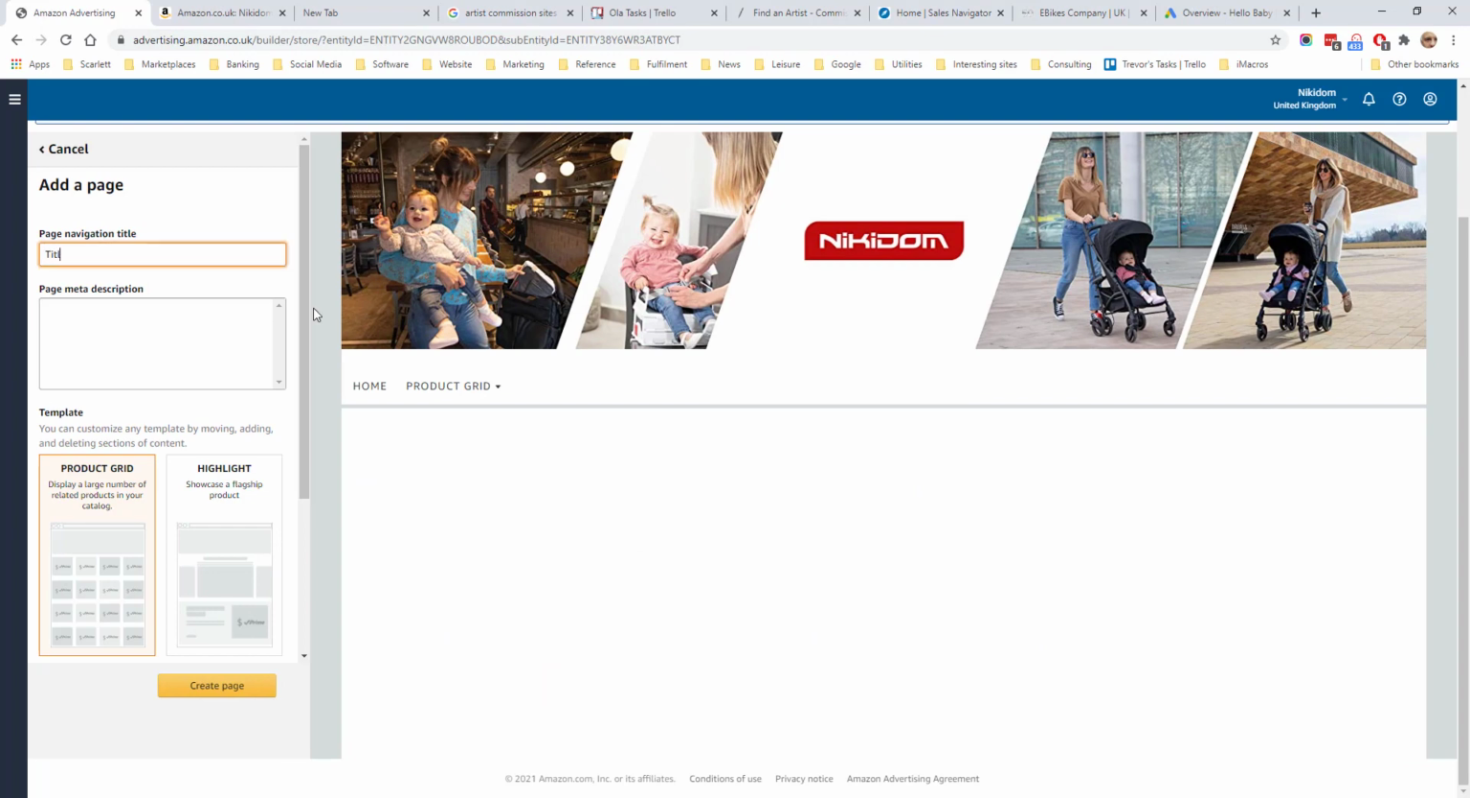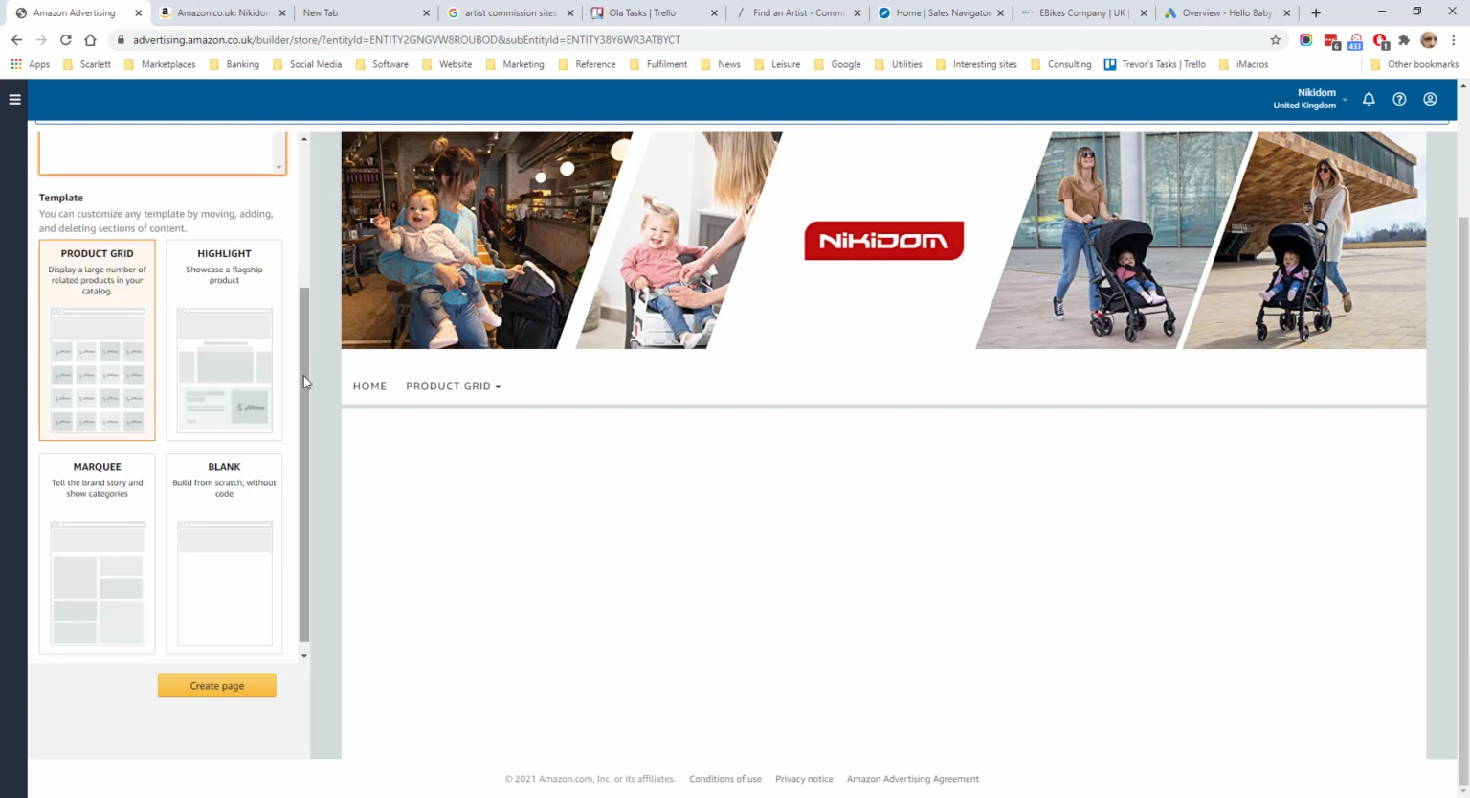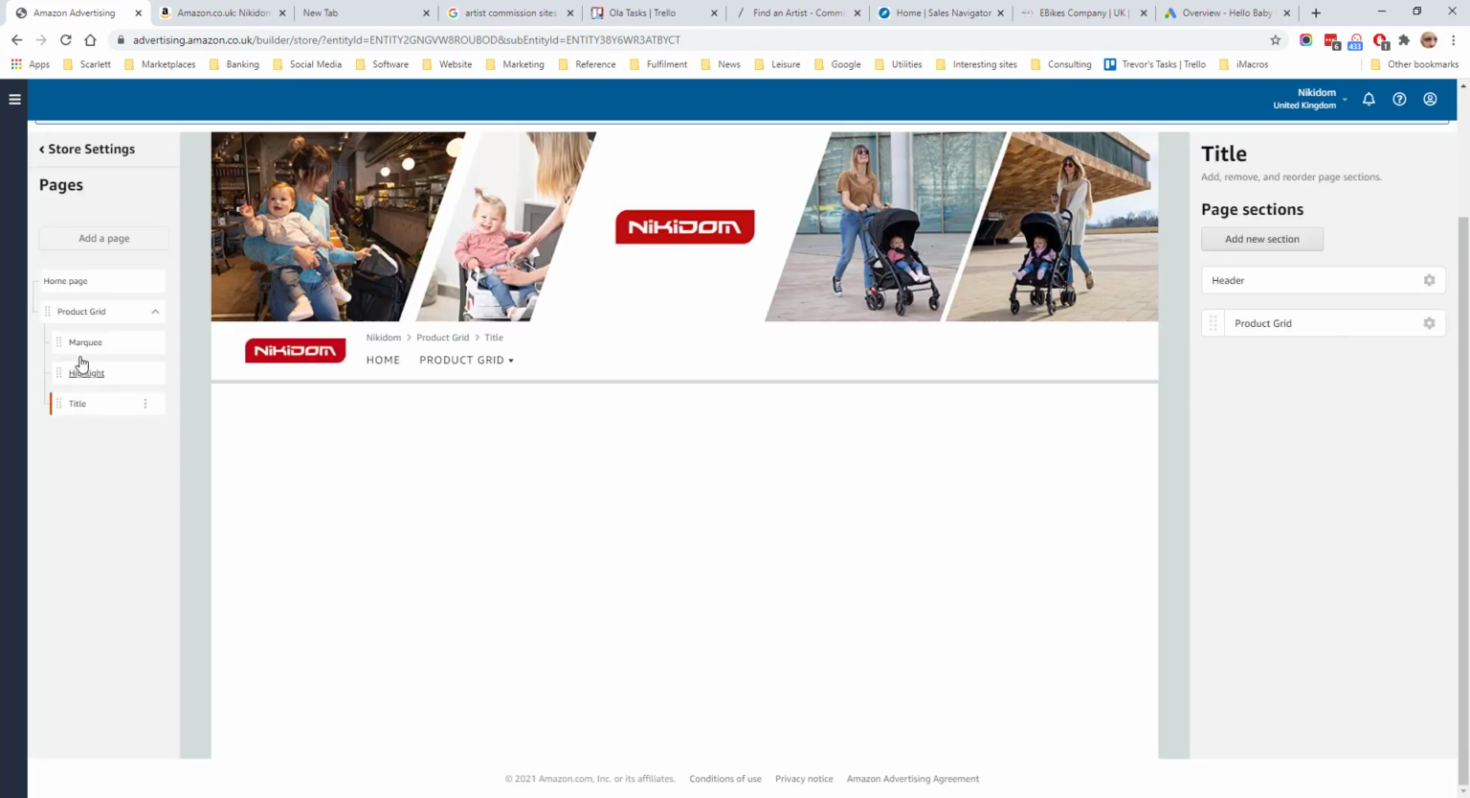You can add a title to a page and a meta description. A meta description is text which is picked up by search engines. There's a number of templated options for how a page will appear, and also you can define your own code by selecting this blank template. Here we'll create one with a product grid. See, it has appeared under this menu option here, product grid. If we then take it to the left here, it will appear as its own menu option.